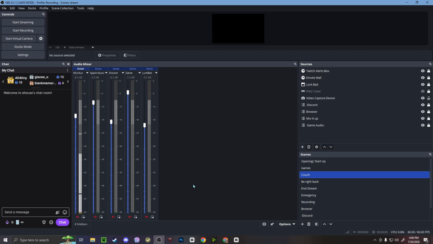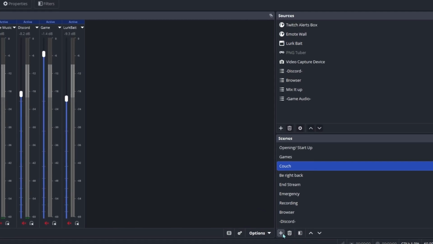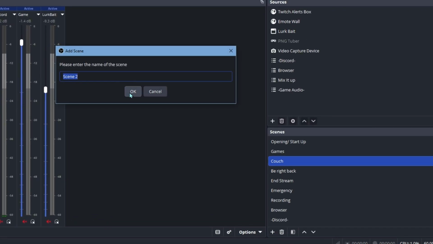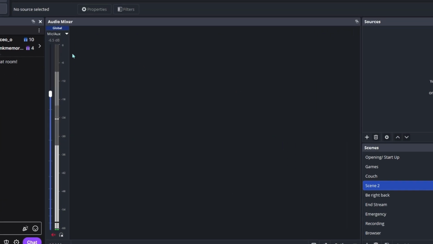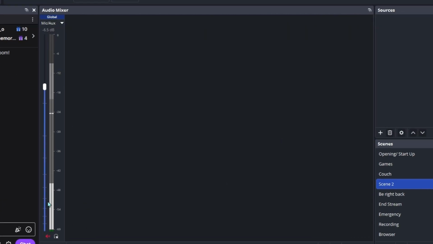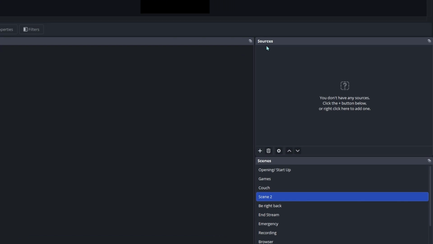So this here is what my stuff normally looks like. All my audio tracks are separated. We're going to go ahead and create our own scene and I'm going to name it scene 2. And right here you can see that I already have my mic and my aux in here. We're going to go to sources and we're going to hit add.